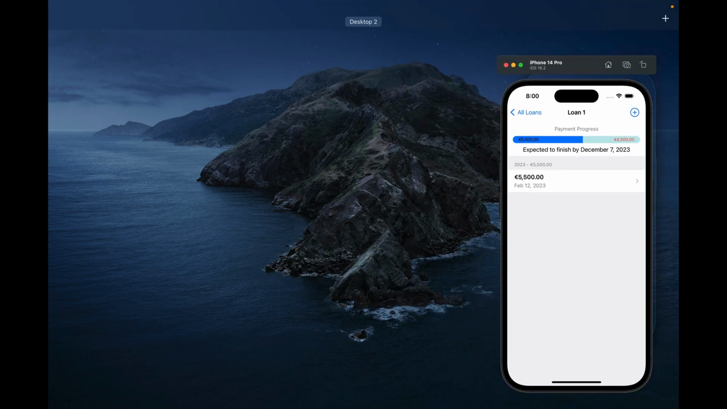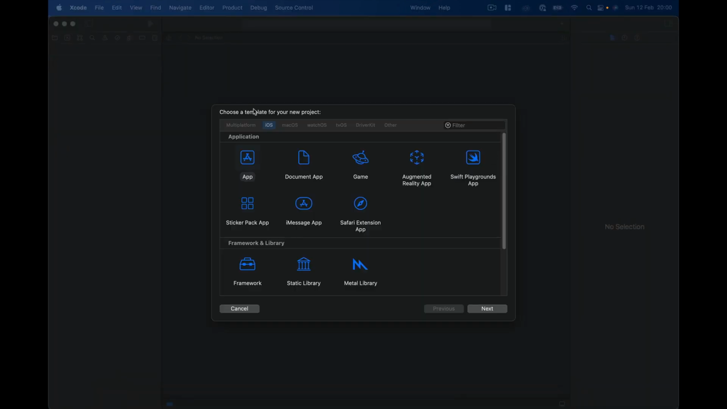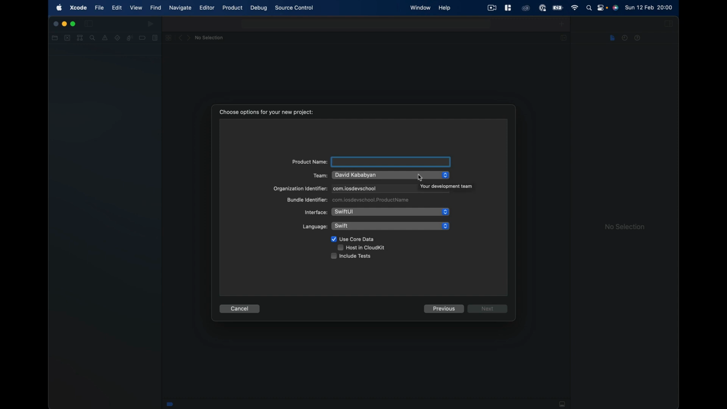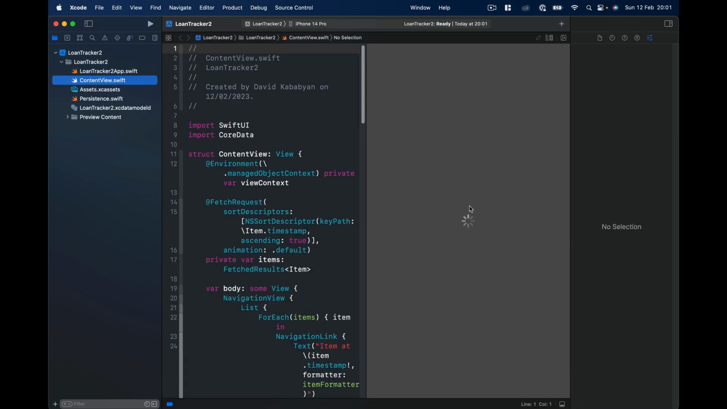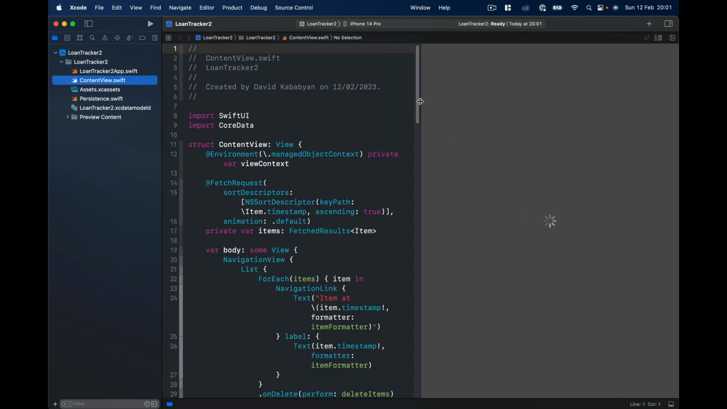I'm going to create a new Xcode project. It's going to be an iOS app. Click next. I'm going to call this loan tracker 2, because I already have one loan tracker on my desktop, but you can call yours the way you want. Make sure that you have interface as SwiftUI, not Storyboard, and check this use CoreData, so it will do some setup for us. So click next, and we're going to save it on my desktop. Click create, and this is our ready application.